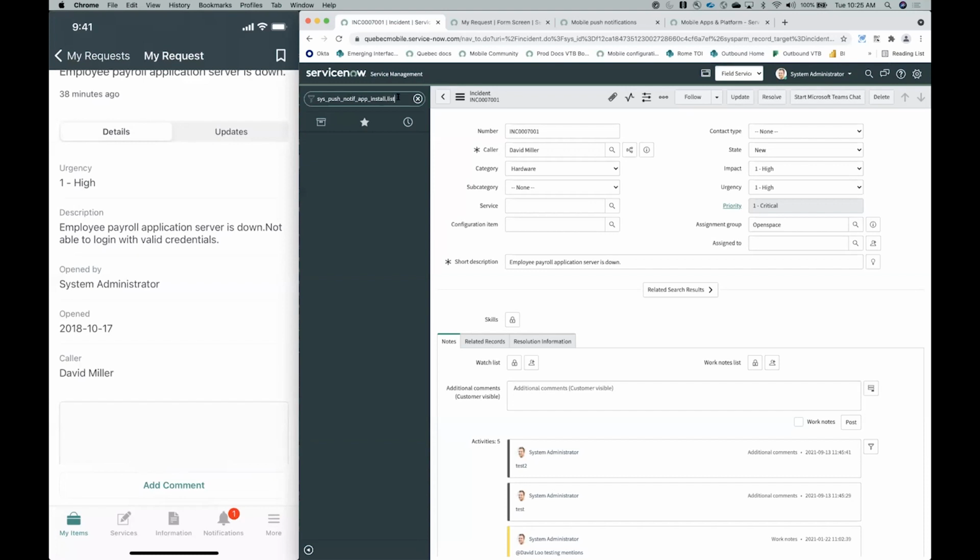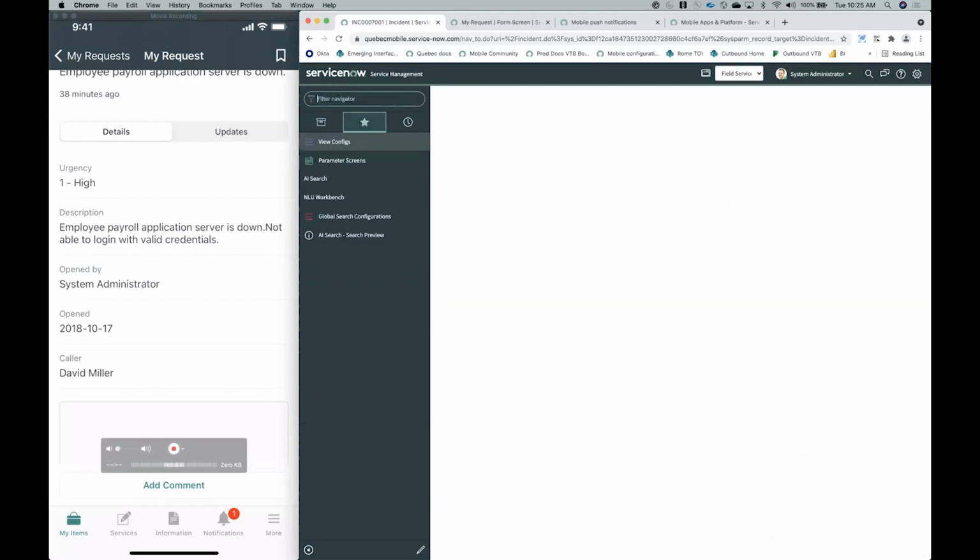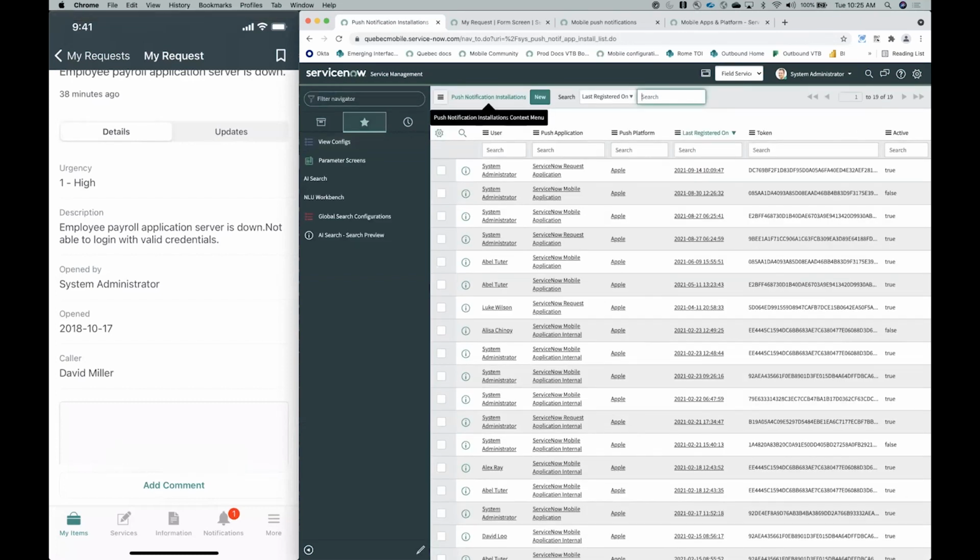If I go to this table, I'm going to pause here for a couple seconds so that during the recording you can pull up this table again. I'm going to open up this table, push notification installs, and if I look at last registered, I need to make sure that this food. Do you want to go ahead and explain what this table is and what you should expect from it?